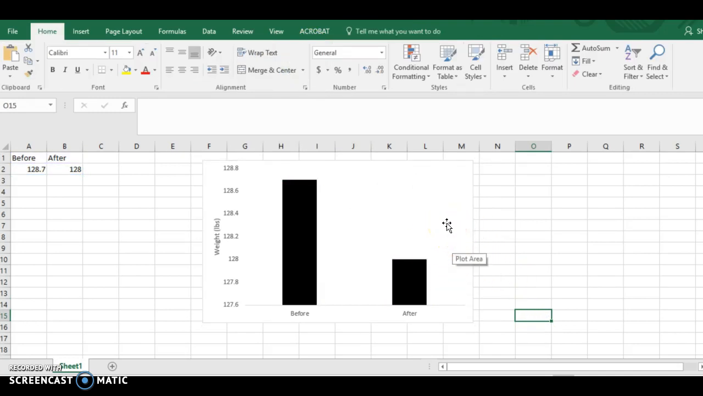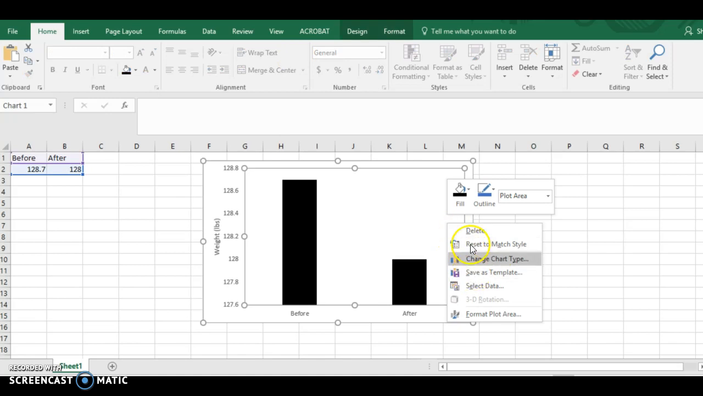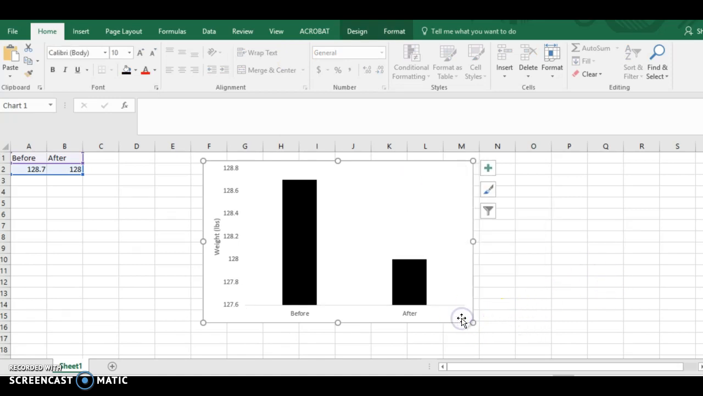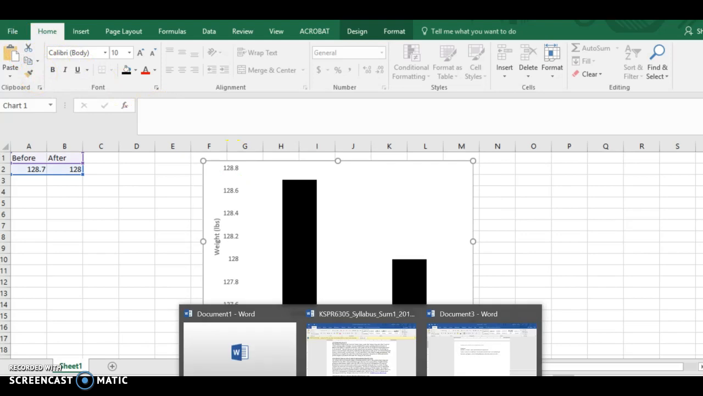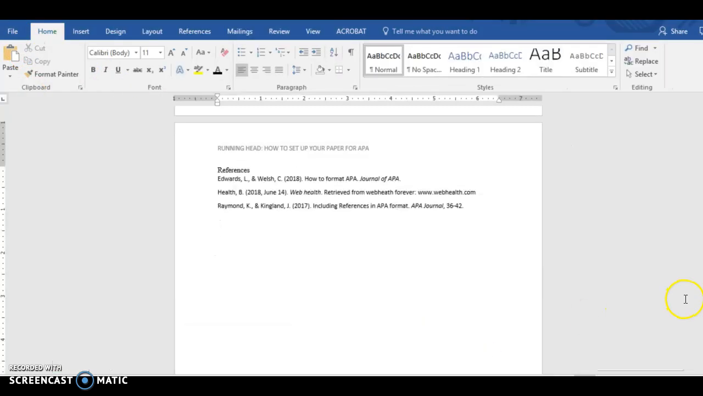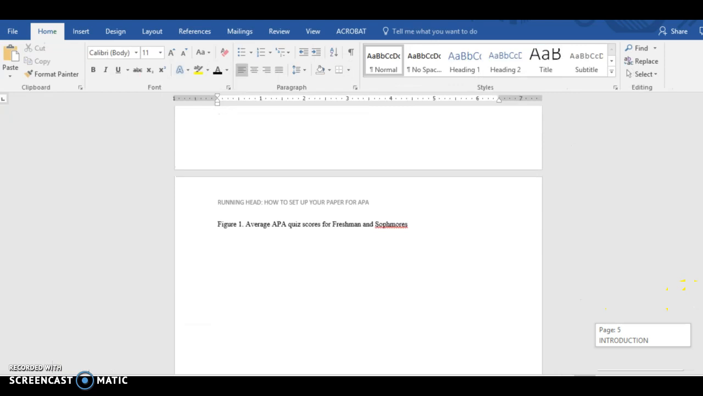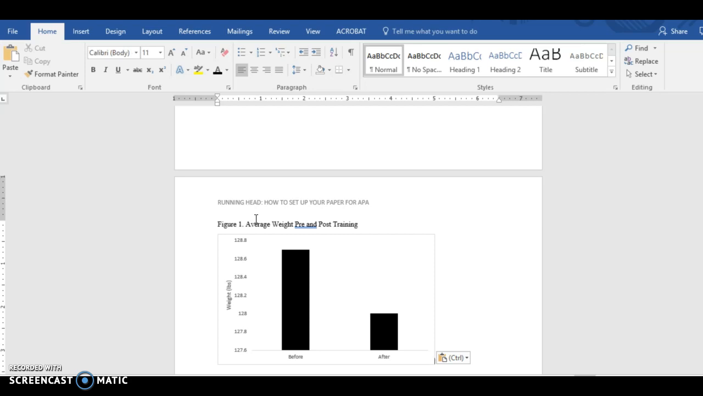So then all you would do is you would take this graph and you would copy it. So I can go up here and I can copy, and then I can go to a Word document, and let's go to our Word document that we've been currently working on, and let's change this title. And this is going to be average weight pre and post training. And I can paste my graph right there, all right?